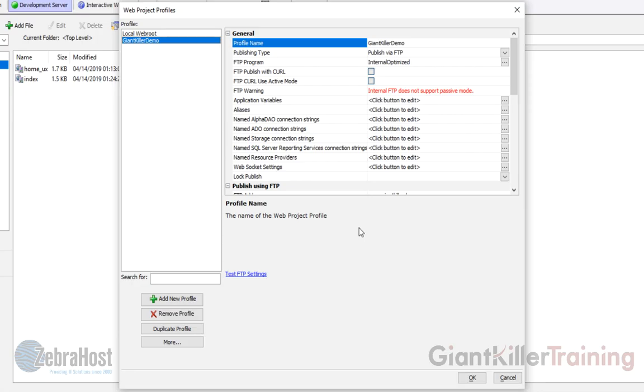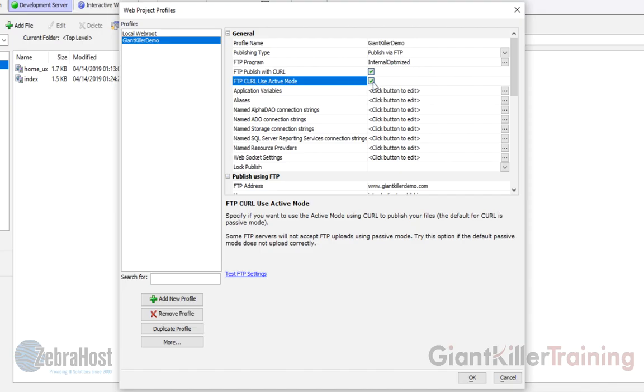Now I want to do a couple other adjustments, and then we'll be able to do a test publish. So the first thing I want you to do is, you'll see that currently we're using FTP program internal optimize, and we're going to continue using that. But you'll notice there are two other settings here, FTP published with curl and curl using active mode. In our situation, we want to enable both of those.